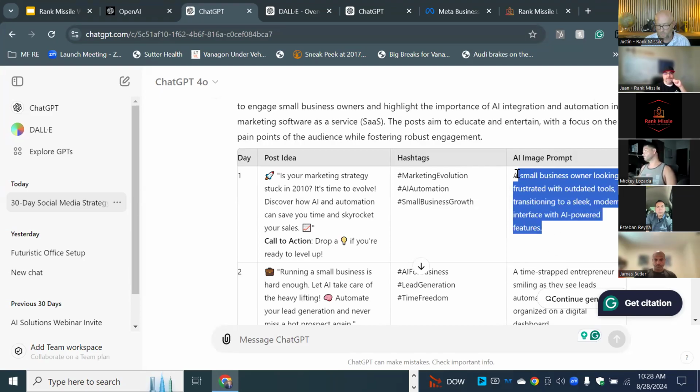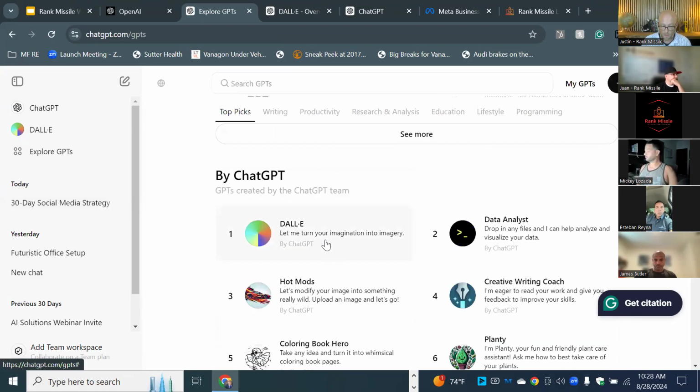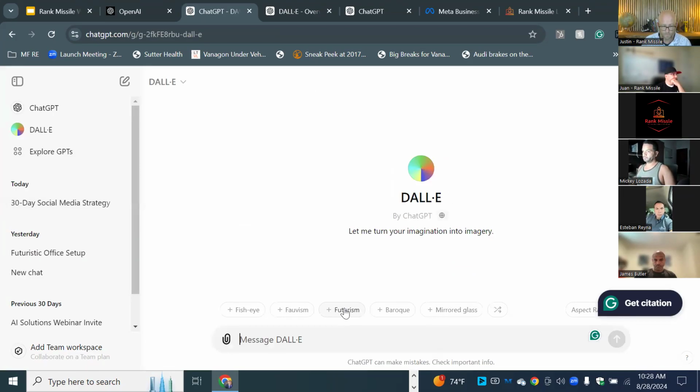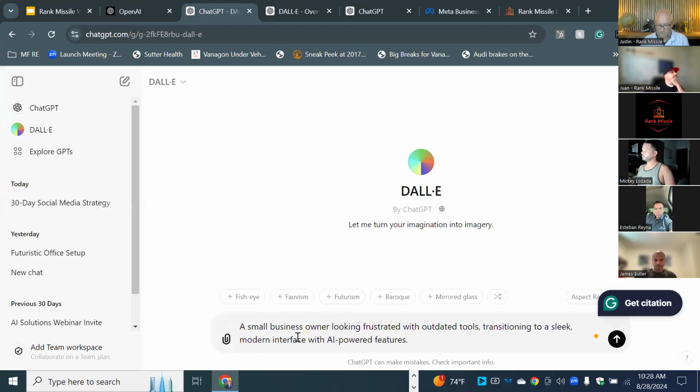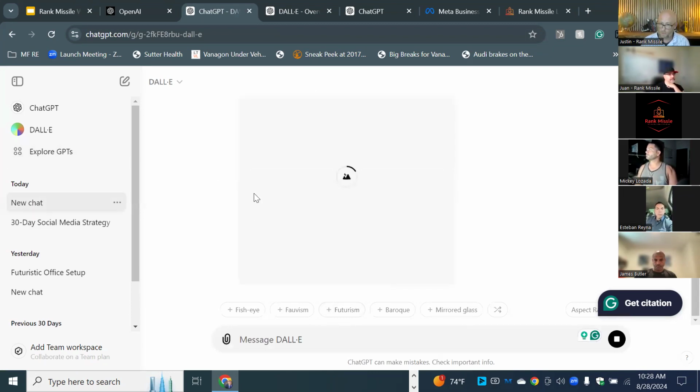And so what I'm going to do is copy this AI imaging prompt, and I'm going to head over to DALL-E, which, normally this doesn't show up. So what I want to do is explore GPTs and go to DALL-E right here and start a chat. And I'm going to take that image prompt, I'm going to paste it in here, and we're going to see what it comes up with.